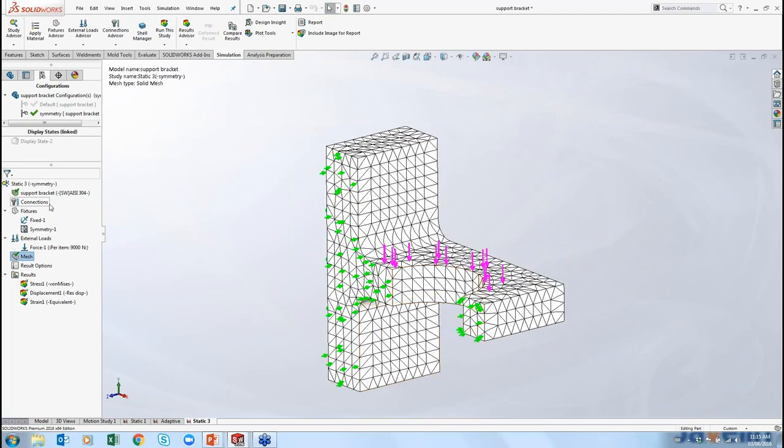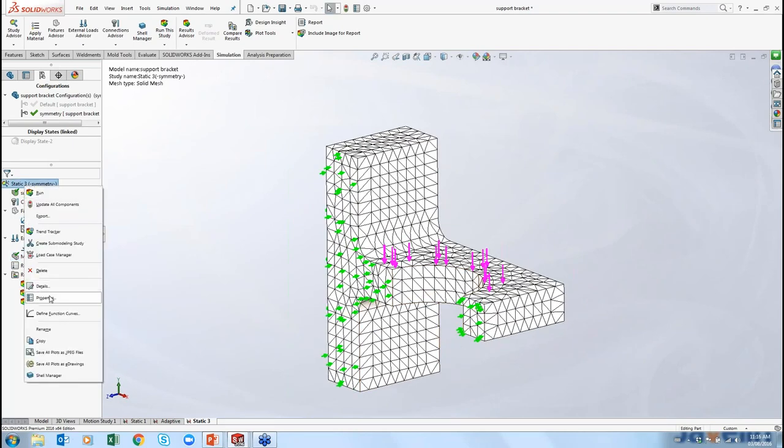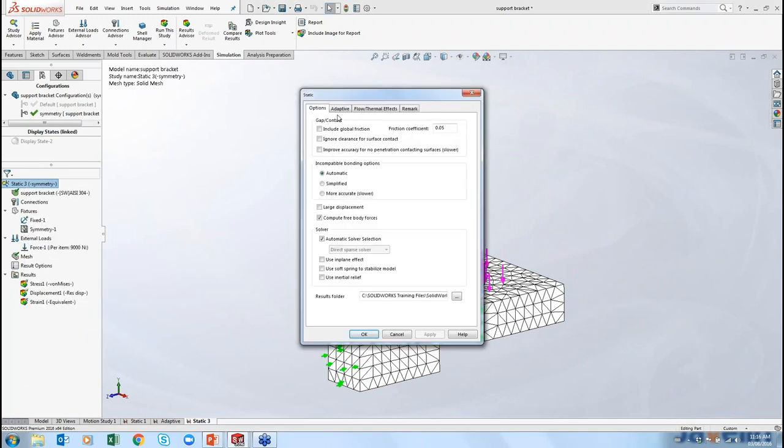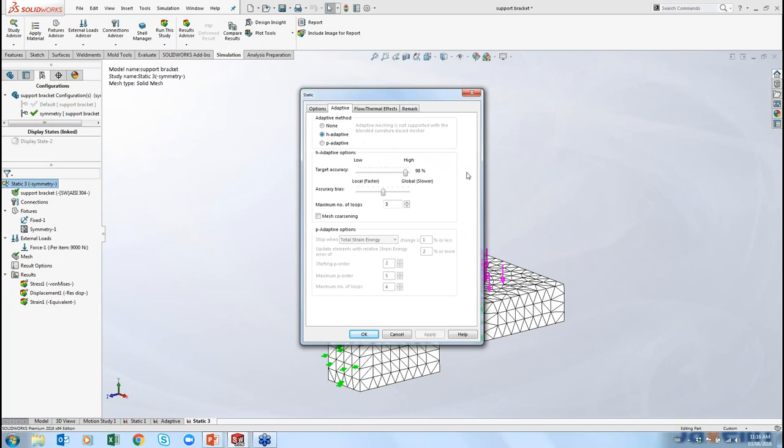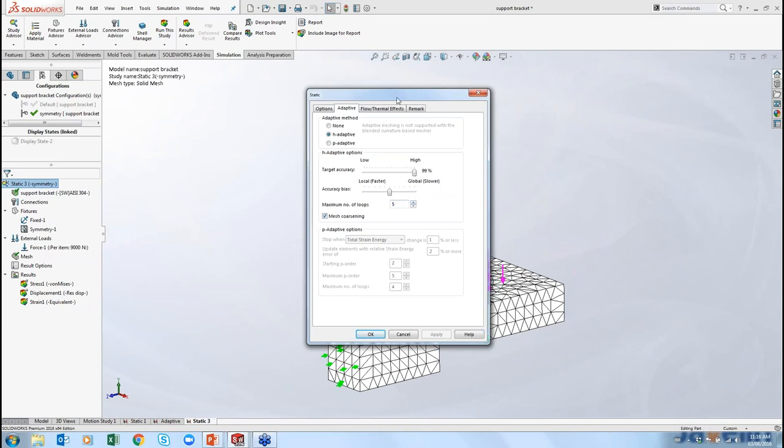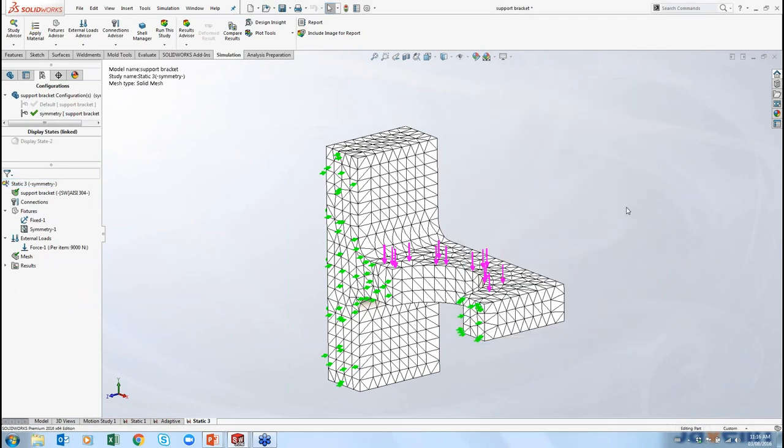We go over all of this in our training. I don't have time to talk about all the details today, but we do have a tool called adaptive meshing in simulation. It's going to look for error in the analysis, what we call a strain energy norm error, and automatically refine the mesh in those regions. It's very easy to turn on. I'm just going to set my accuracy all the way up, turn on my maximum number of loops, and click OK. This will run the analysis right now, and then it's going to look at what we call an error plot. When it looks at the error between different elements in calculating strain, where it sees high error, it's going to automatically refine the mesh.